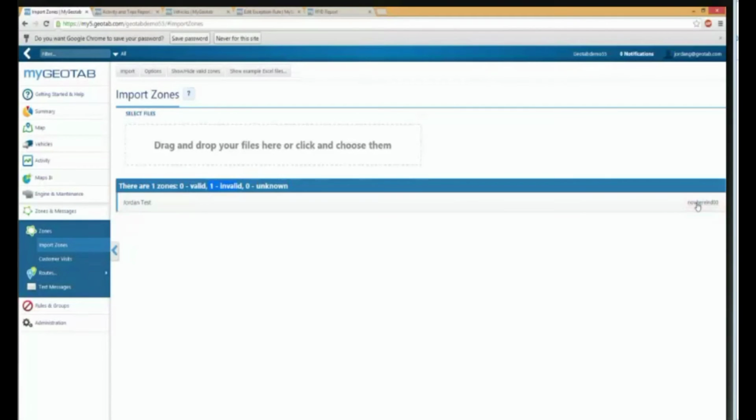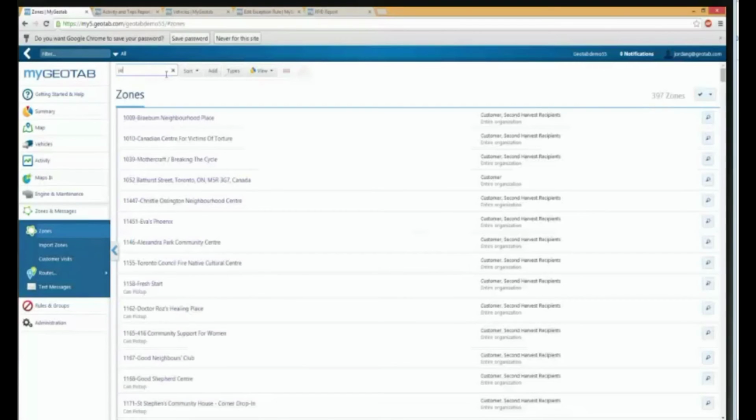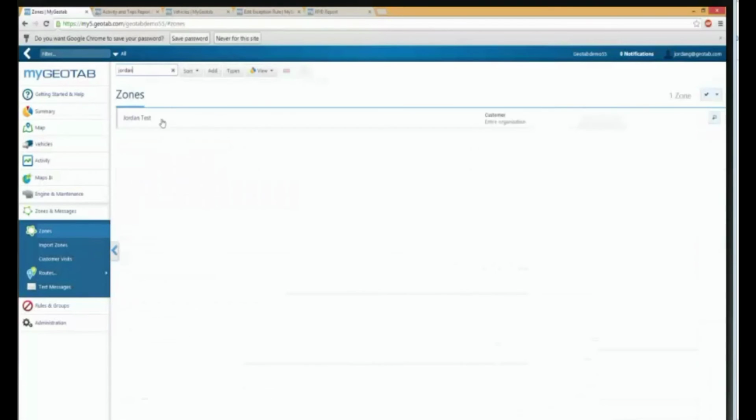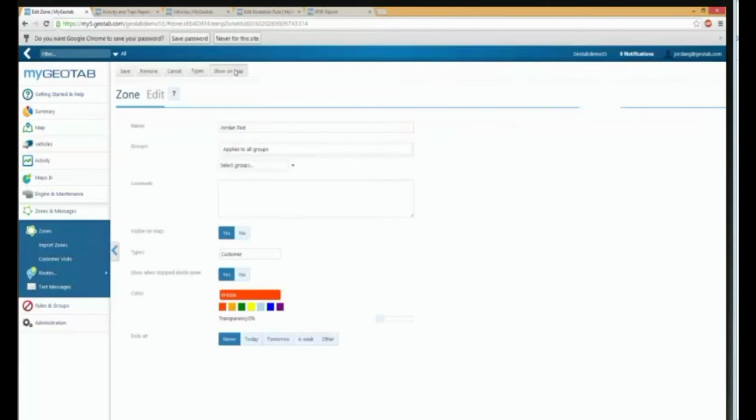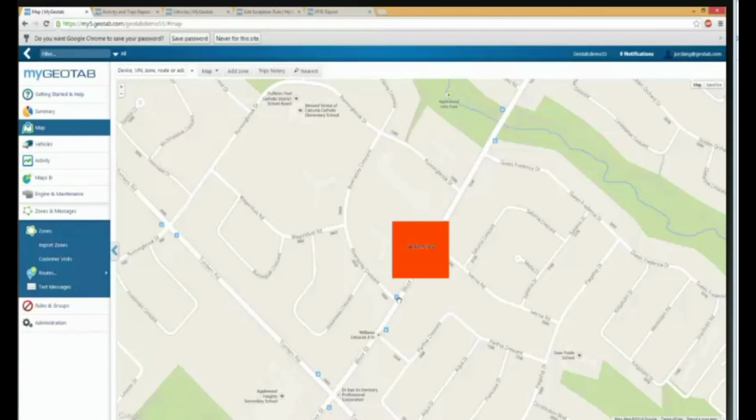But for now, with this, I try to change the address. I can actually change it to something proper. I'm going to put it to where I used to live. And I click import. Oh, there you go. And it's valid. And now when I go to the zone section, I can find that Jordan test location that I made, and it's in there. At that location that I made, at Bloor Street.